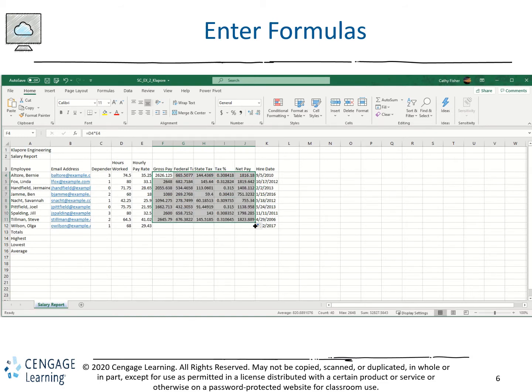Okay, so it's not formatted right now. Oops, I missed one. I got to fill one more down. Okay, so hopefully we have the same numbers they do. We certainly will find out now, won't we? It's looking pretty good.